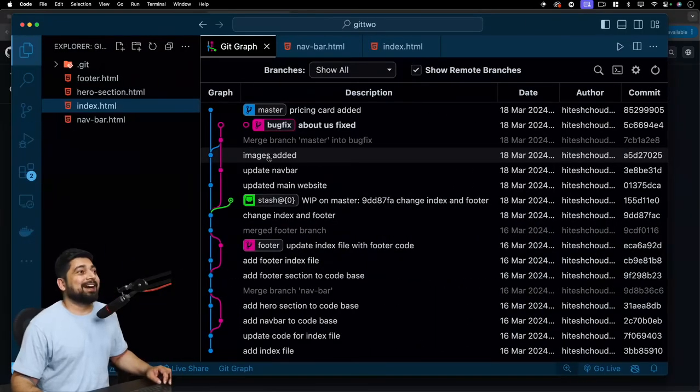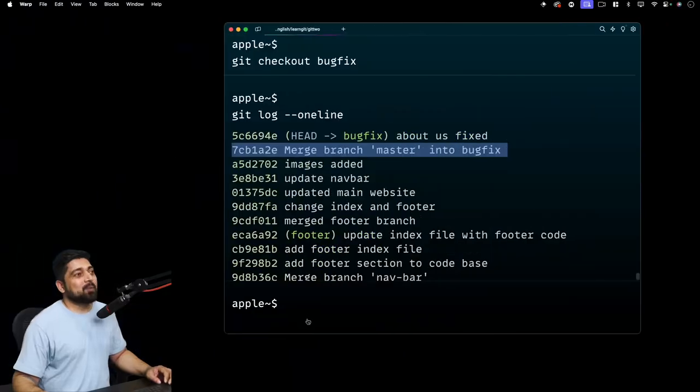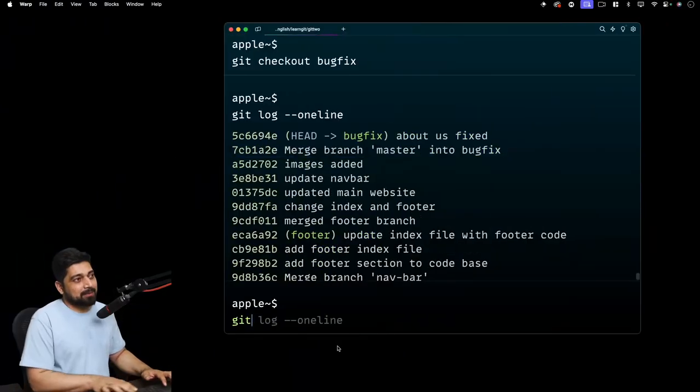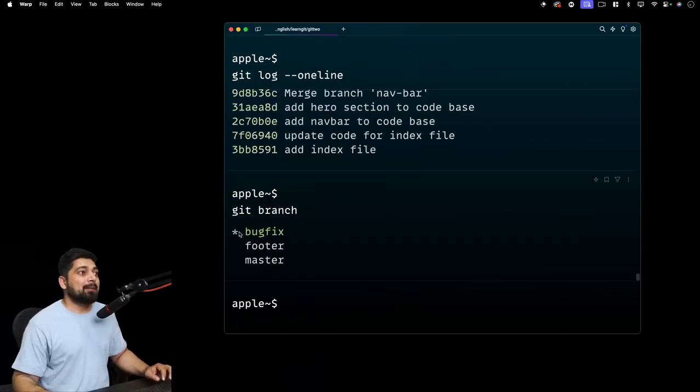So what do they do? Let me show you. Now, first and foremost, the most important thing to learn about this is where you are. So never be hesitant to run git branch. I am on bug fix.